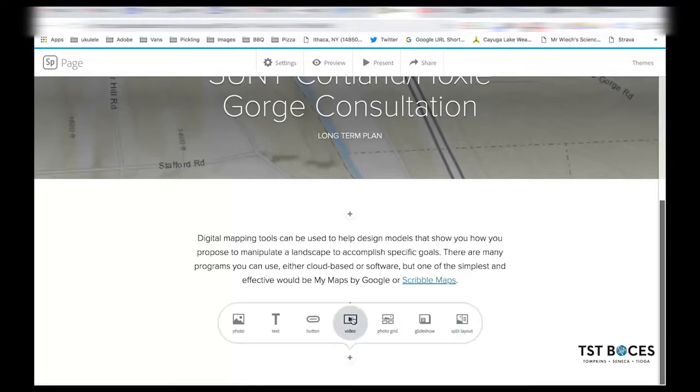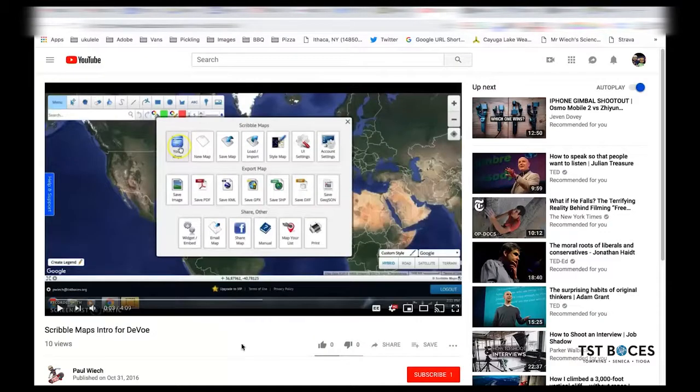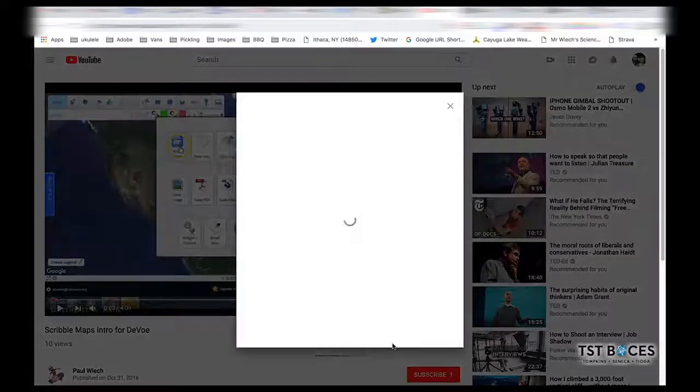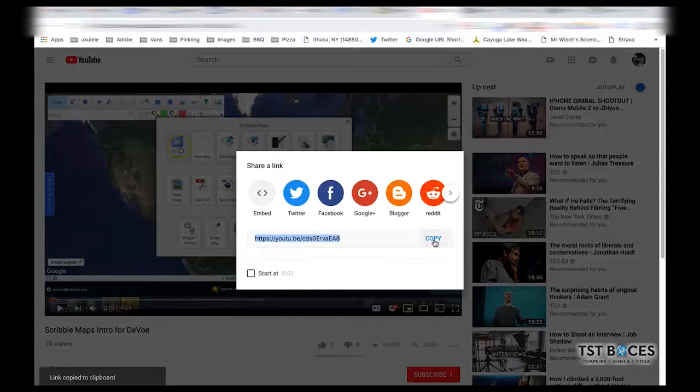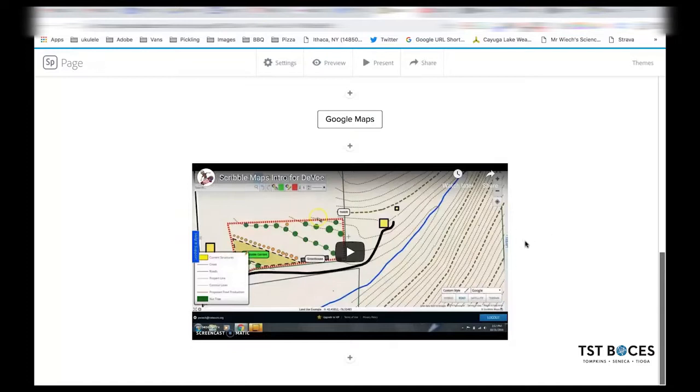I can also put in a video. I created a video that explains how to use Scribble Maps, so I need to get the link off of YouTube. Here's my video in YouTube. All I have to do is go to share, copy that link, go back to my Spark page and paste it in. Again, hit enter, and then I can choose save. So now there's a video on my web page. And I think that looks pretty good.